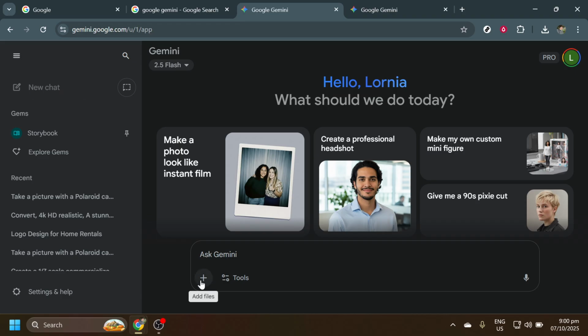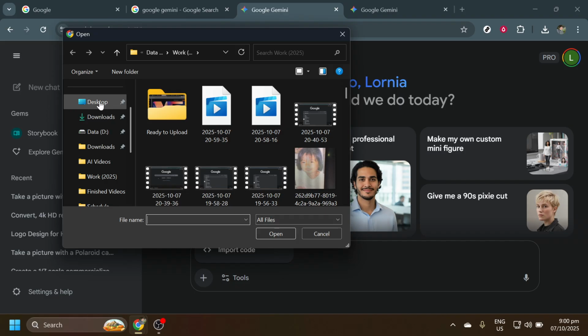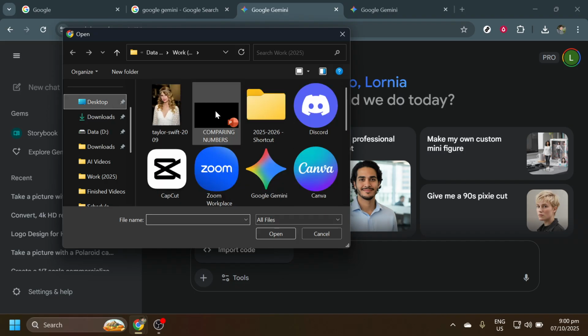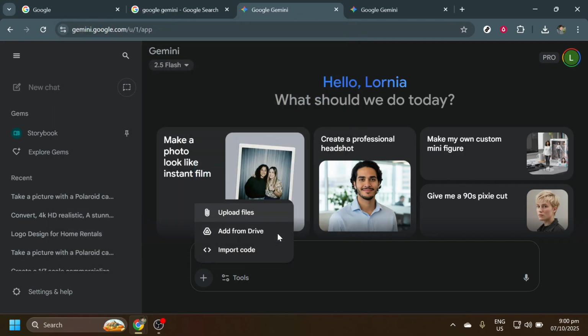Here, you'll notice a plus sign button, which allows you to upload a photo. Click it and choose the photo you'd like to modify or enhance. It's important to select a high-quality image to get the best results, so keep that in mind when making your choice. With your photo uploaded, the next step involves typing in a specific prompt.